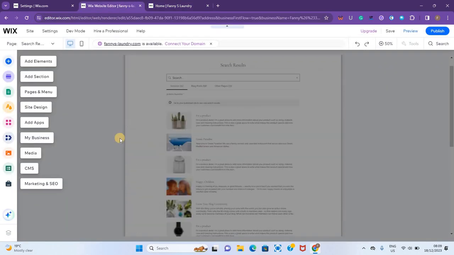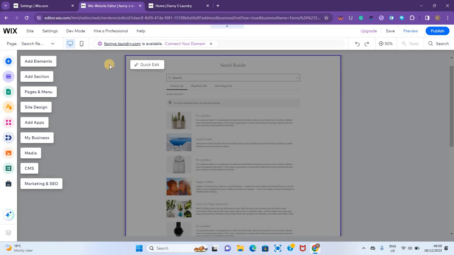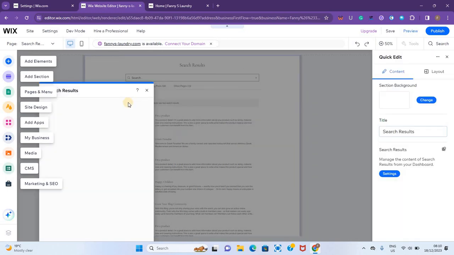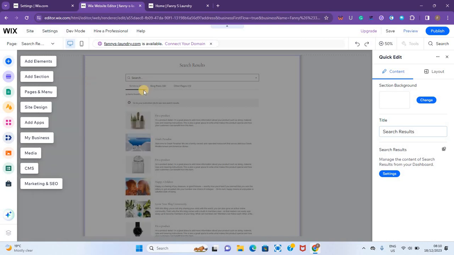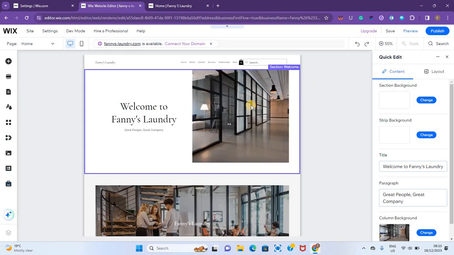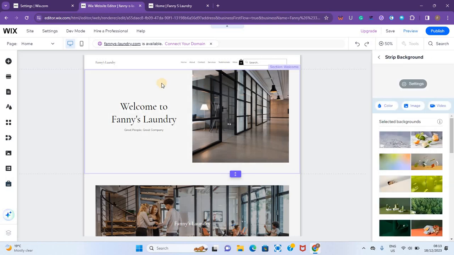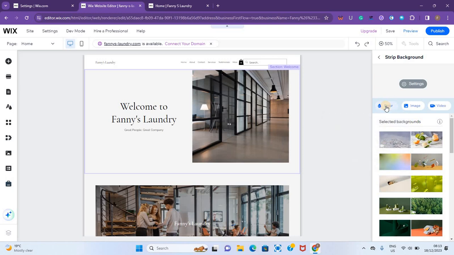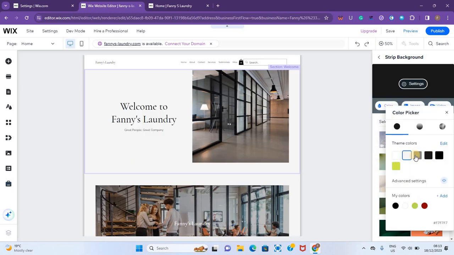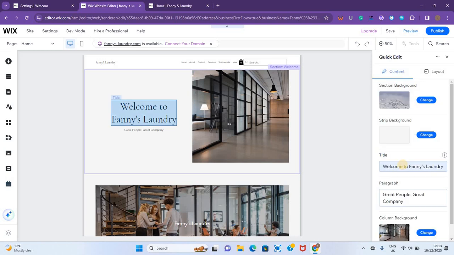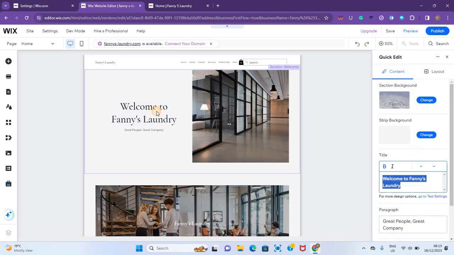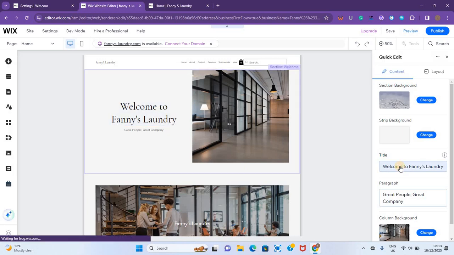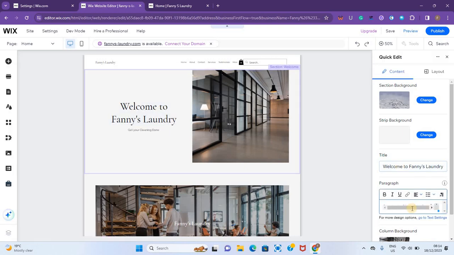We have to change a few things. Wix will take you through a quick tour on how to use this, but we can just cancel it. Now we are on our home page. To edit an item, you click on that item. To change the background, you click the item, strip background, color, and from here you can see the different colors. We shall pick that color. To change the title, you click on the title or click on the item here. Get your cleaning done fast.